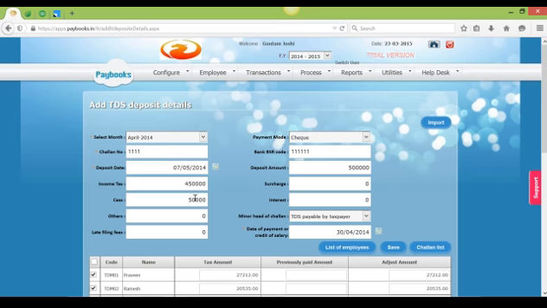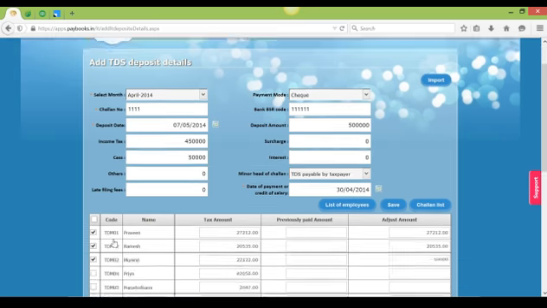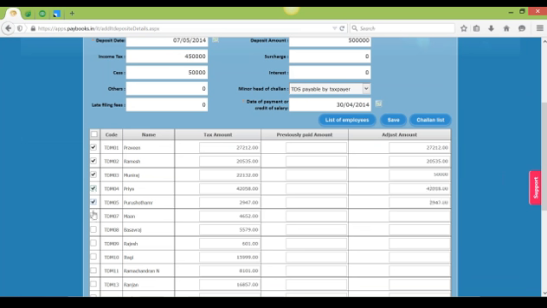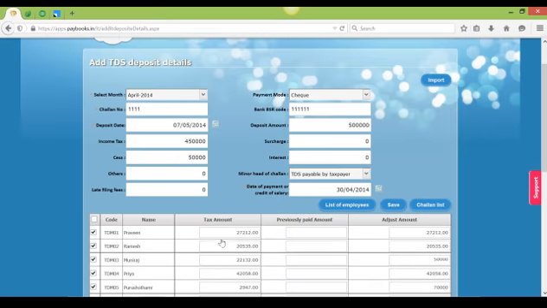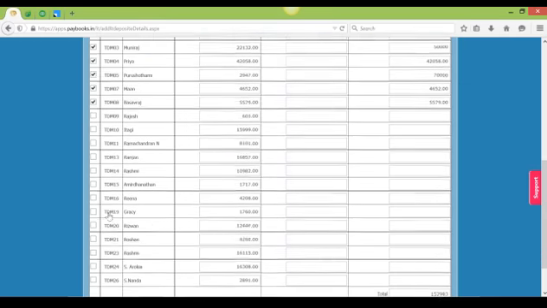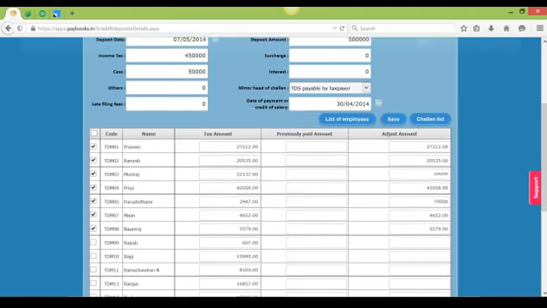If you have two or three challans for the same month, you can do it similarly. You can select a few employees for one challan, and if you want to adjust, you can do the adjustment here itself in the adjust amount. Then save. Again for the same month you can upload one more challan, select the other remaining employees, and save.